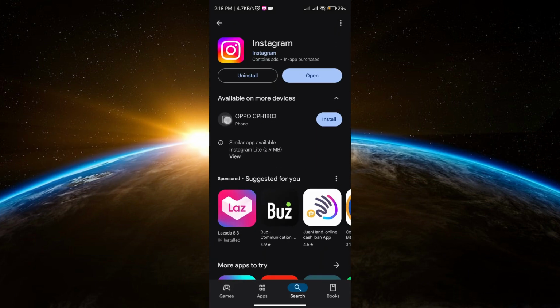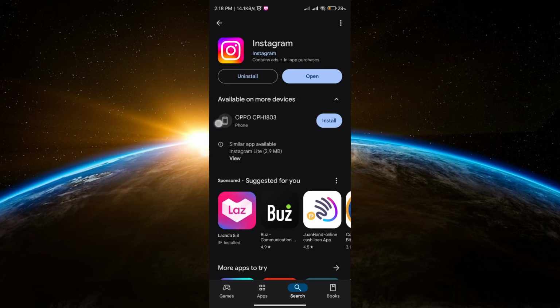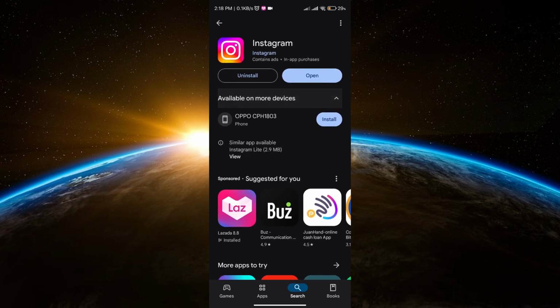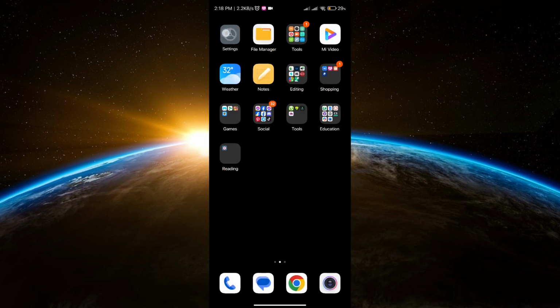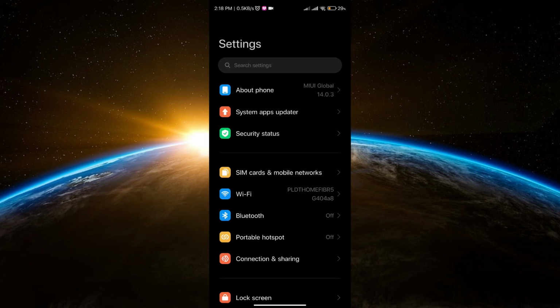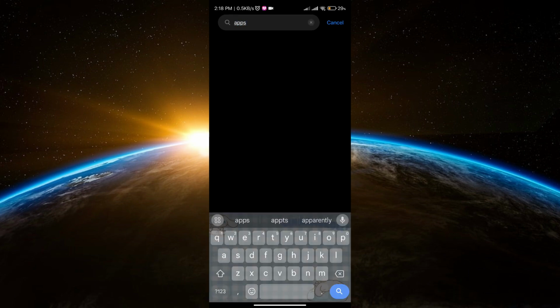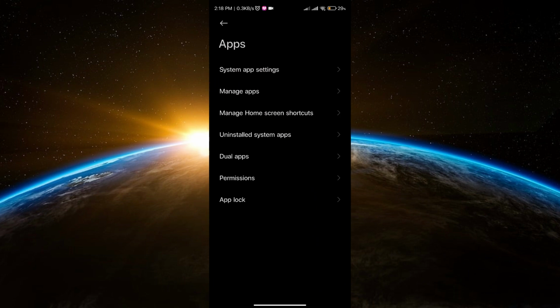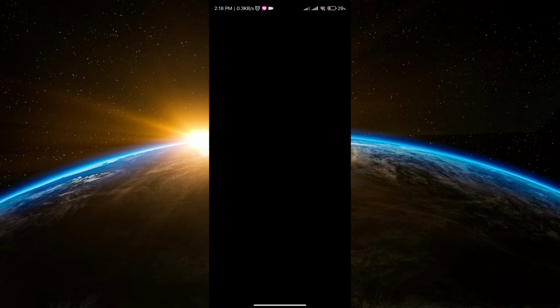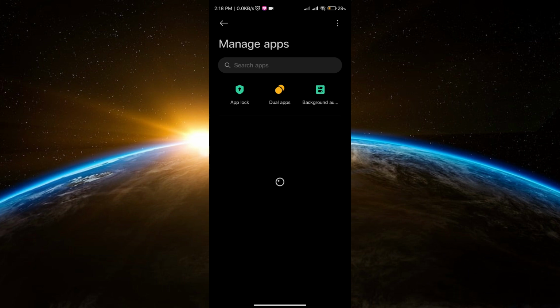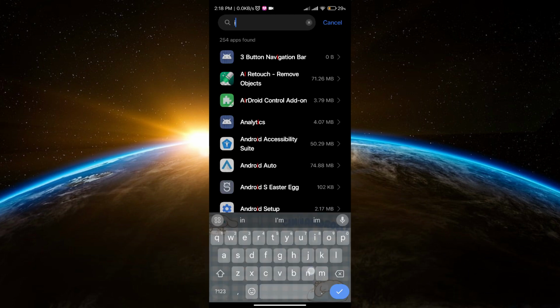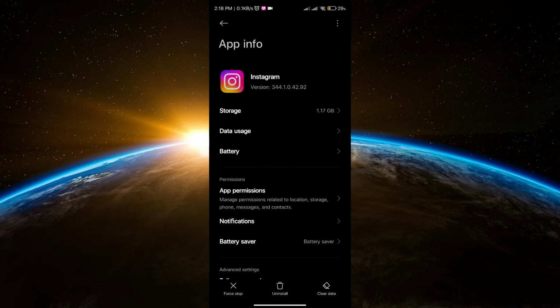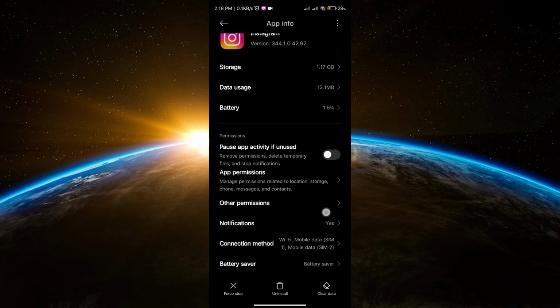Now first, go to Play Store and make sure that your Instagram app is up to date. Now you can also go to your settings and then go to apps. And now look for Instagram. Now you can clear the cache of the Instagram app.